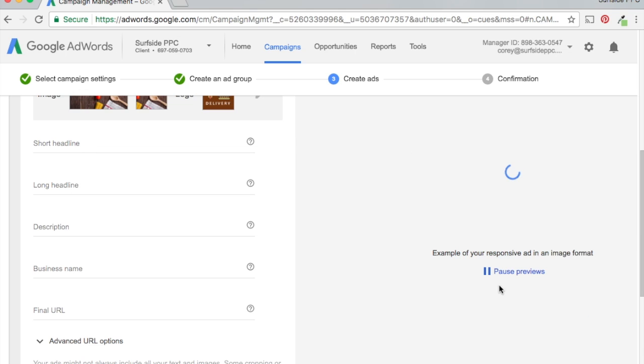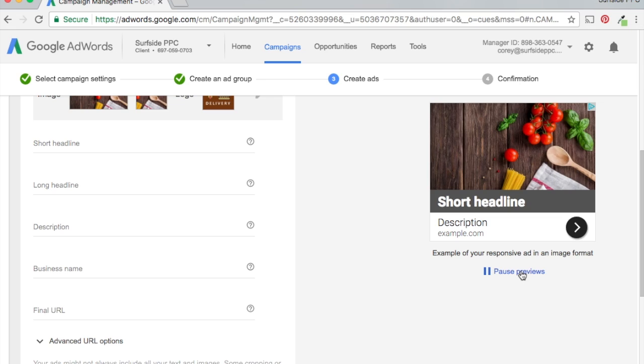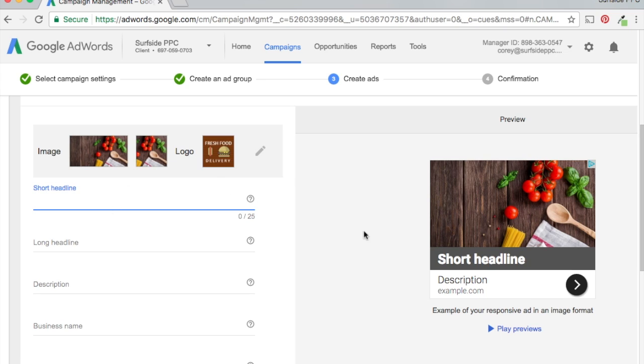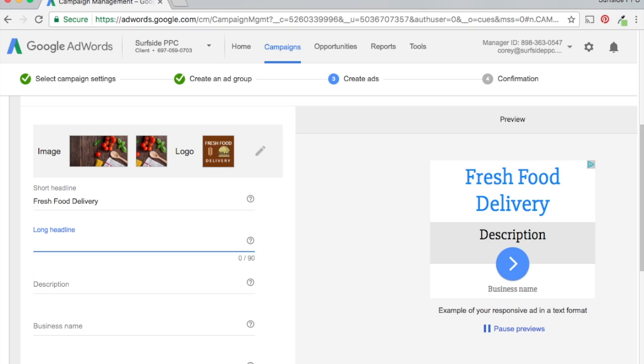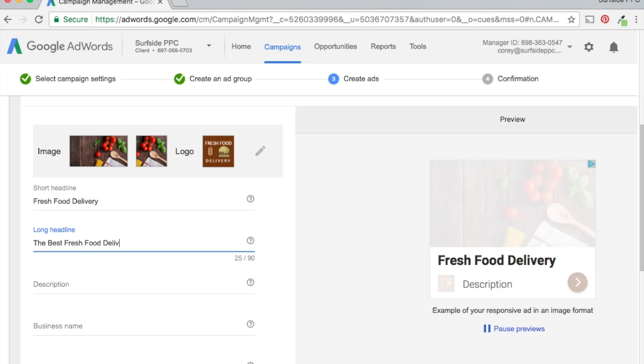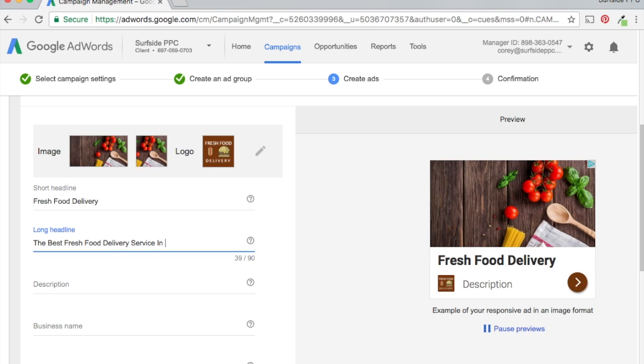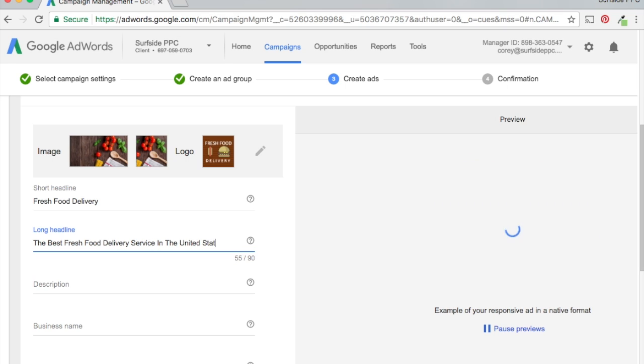So here's a good example. You have a short headline, you have a long headline, a description, your business name, and then your final URL. So for the short headline, we're just going to copy fresh food delivery. For our long headline, we're going to do, the best fresh food delivery service in the United States.